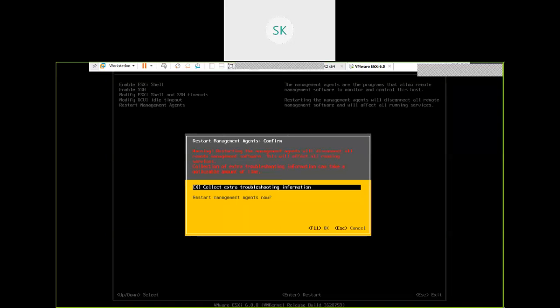Press F11. Okay. It will restart the management agents, and whatever actions we did, it is going to take into consideration. From now on, it is going to take 2 minutes for the DCUI screen idle timeout. Okay, come back with escape. Let it complete.